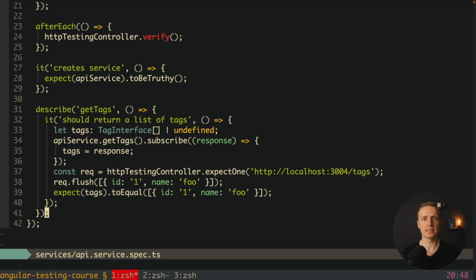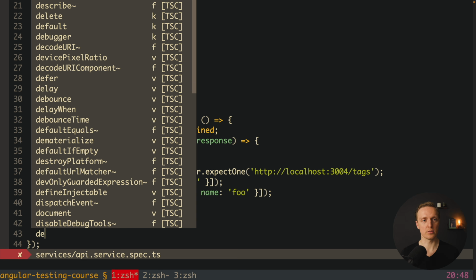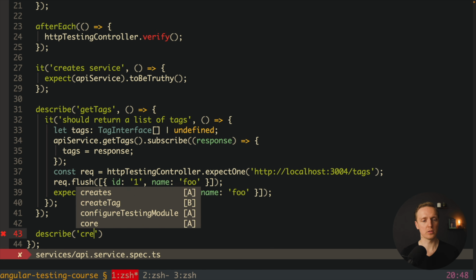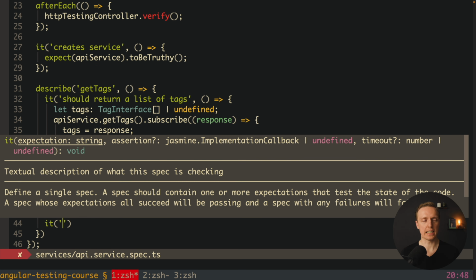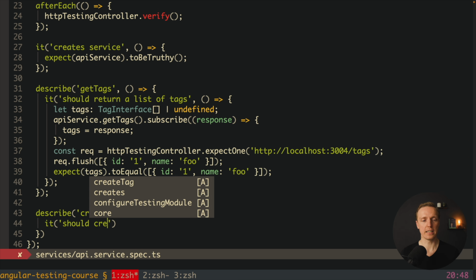Now let's do exactly the same for our next function. So here we need a describe, and we want to cover here createTag function. And let's write just a single test. It should create a tag.